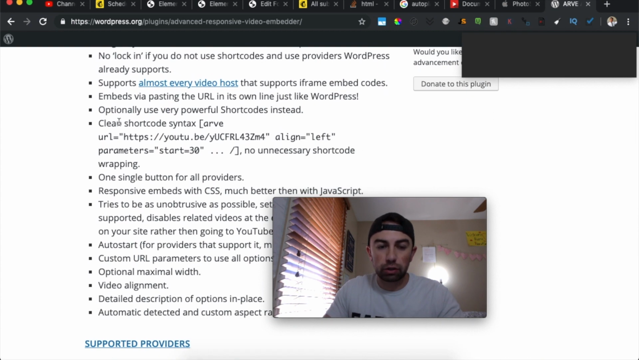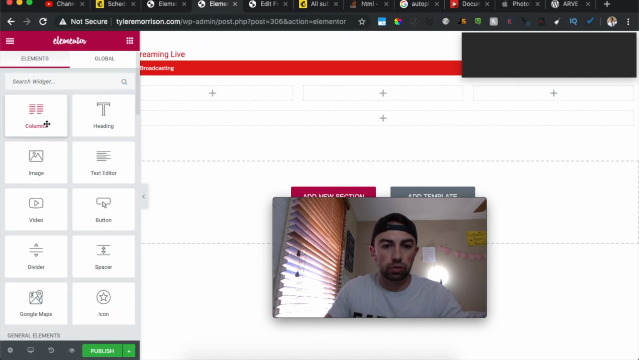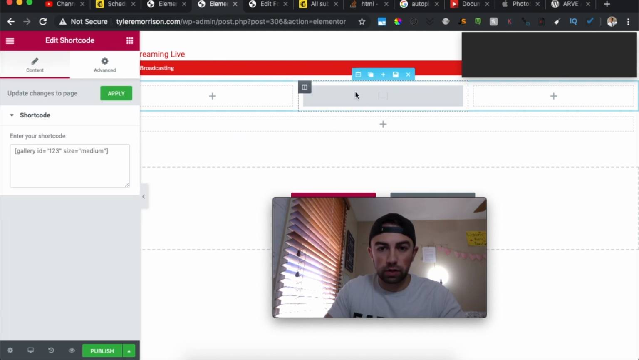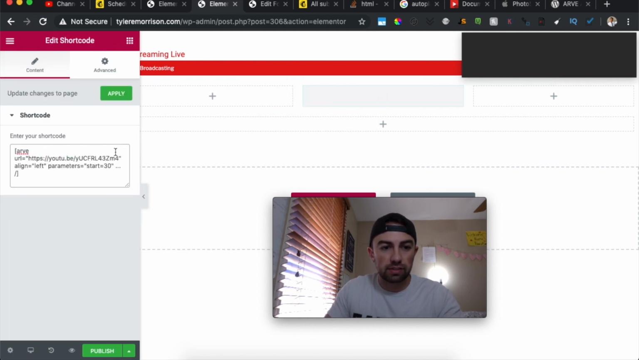Basically you just create this short code. You just put ARVE, space, then the URL, and you can put in a YouTube video, Vimeo I think, or anything like that. Then you can change all the different things like the start time, the alignment, the size, the width, the height, everything like that. Let's copy this over. I already have it installed. You don't even need to set it up, I think. You just install it, then go in here, grab our short code again and drop it over here, and paste this in.